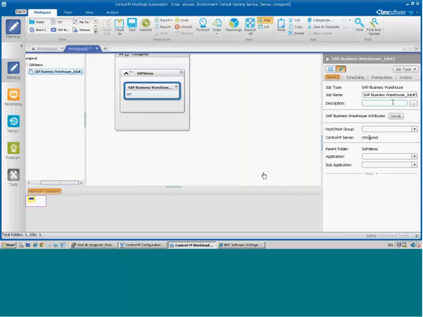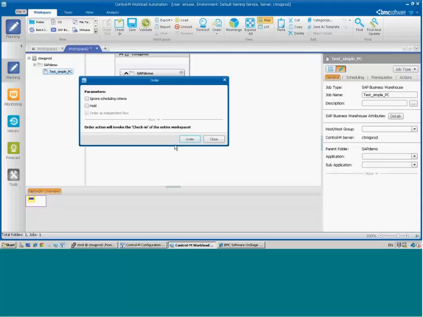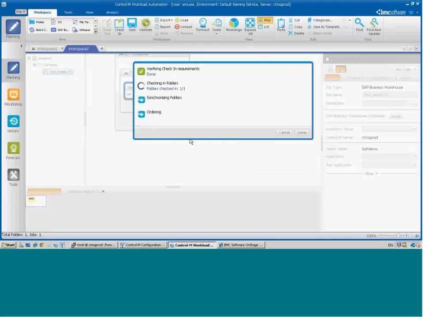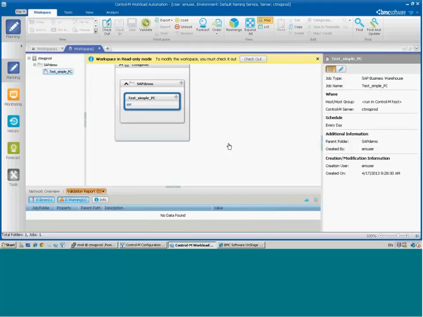Okay, so I just want to change the name of this job here to be a little more appropriate. All right, let's go ahead and order this job. Right-click on that and order it out. I'm going to ignore the criteria. And now that particular workspace that we worked with is checked out, and the job's been ordered. While that job's running, it's going to take a few minutes.